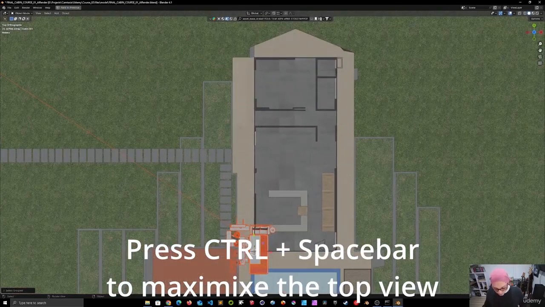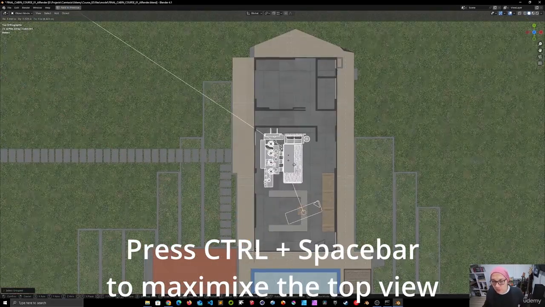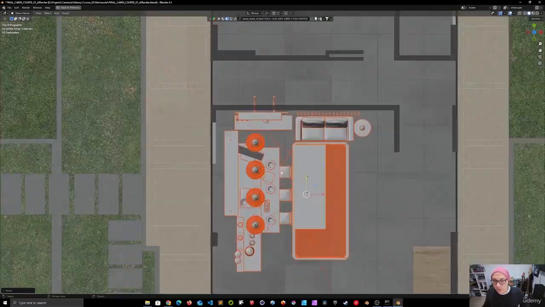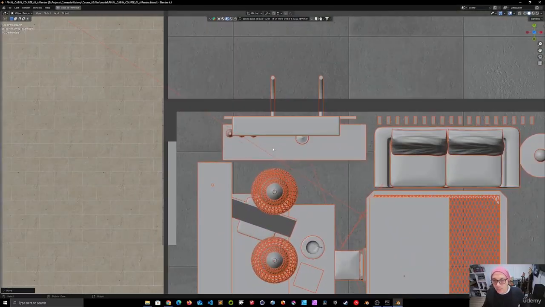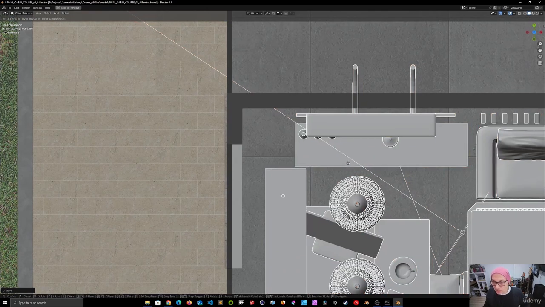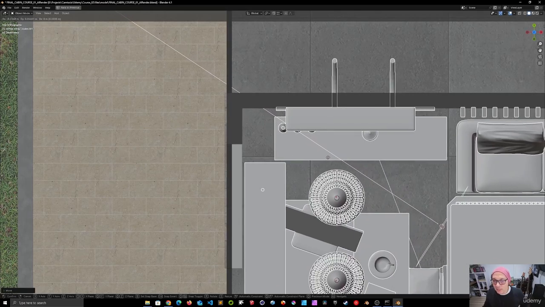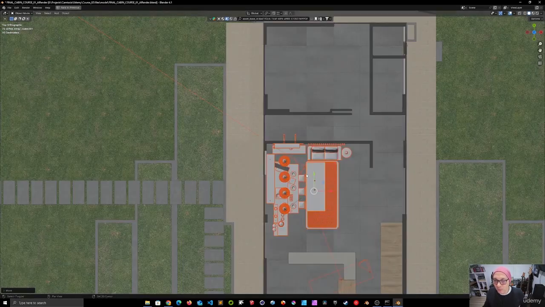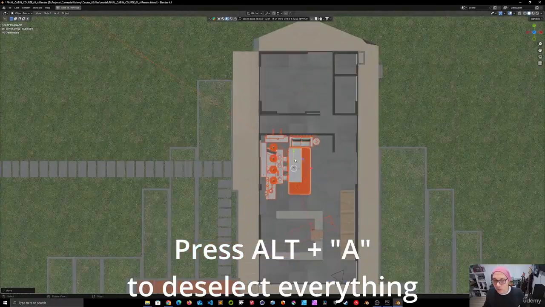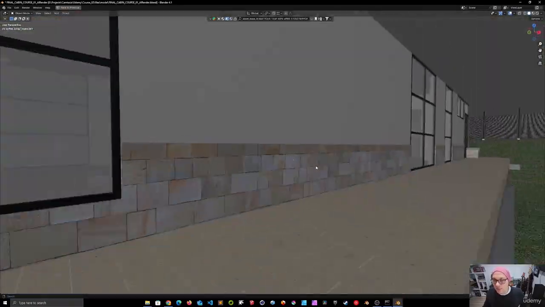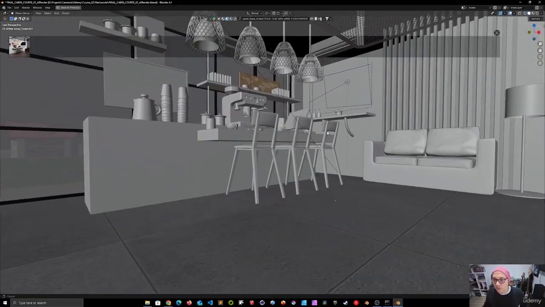Now we're going to use G to move this collection into place. Click here. Middle mouse to get closer, and we're going to place it close to this wall and this window here. So G again to grab and place it as close as possible. We don't need to be exact in this case. When you have the objects there, Alt A to unselect everything, and now we have our interior objects ready.